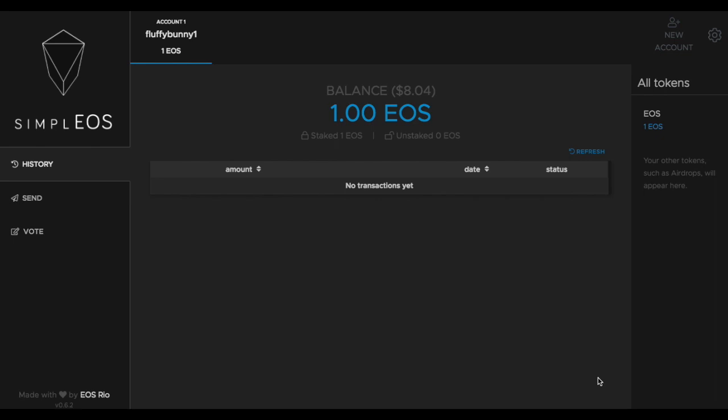Okay, so the proof is going to be when I go to SimplEOS, can I import the existing key and then view my account? That's right. Let's do that right now. Okay, I entered my private key, logged in, and I can see here it's Fluffy Bunny 1 up in the corner, and I have one EOS. That worked. Awesome. Thank you so much, Isaac. No problem.